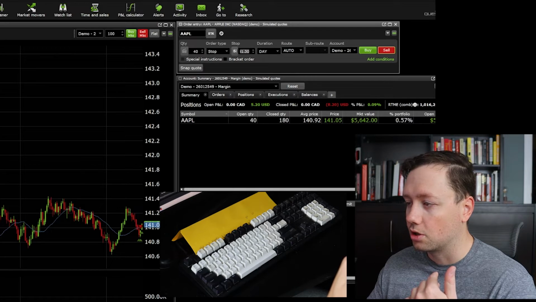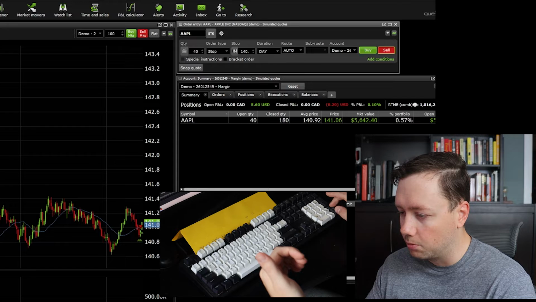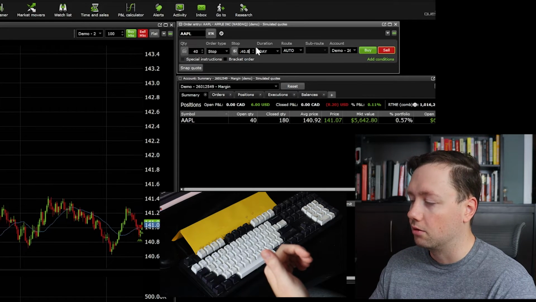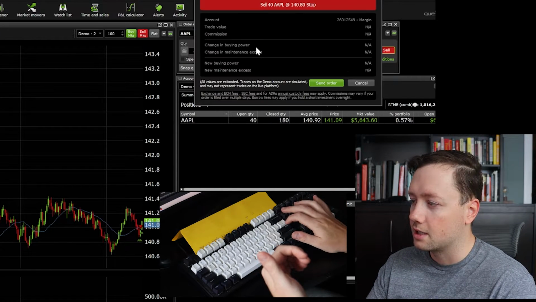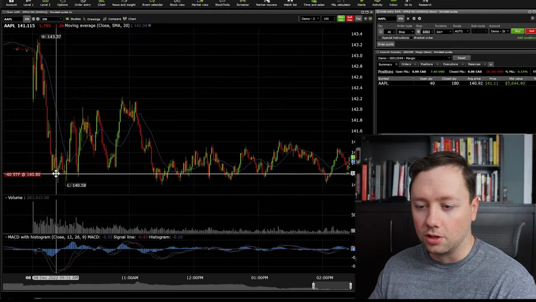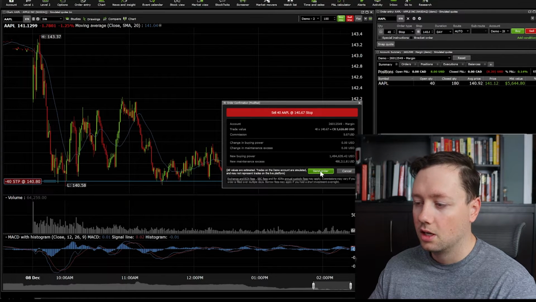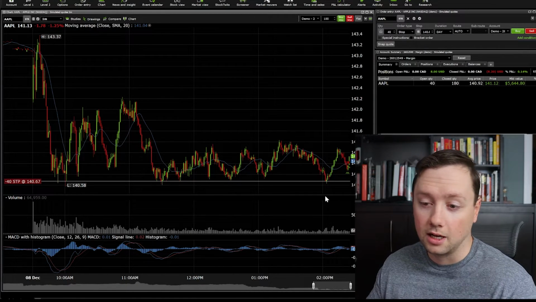And now I just have to determine where I want to set that stop loss. Let's say I want to set it at 140.8. It looks like we're bouncing off of that level right now. I'm going to click on sell, boom. And now I have a stop loss in there. As you can see, I can also control this stop loss, and I can move it up or down depending on what I want to do. Click on send order, and you're set up and ready to go.